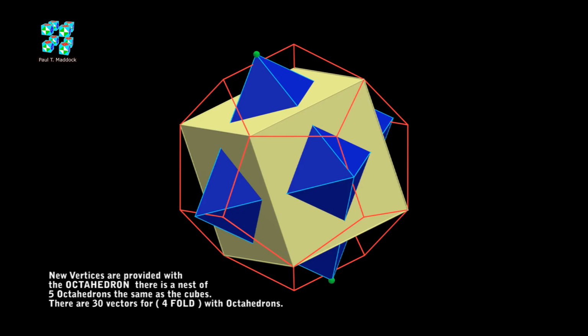Now we have 5 cubes, so we have 5 octahedrons also. Now these vectors pass through the midpoint of the edges of the dodeca. And we have 30 edges on the dodeca, so that makes 30 more vectors. And these 30 vectors are responsible for the 4-fold geometry that I am showing.